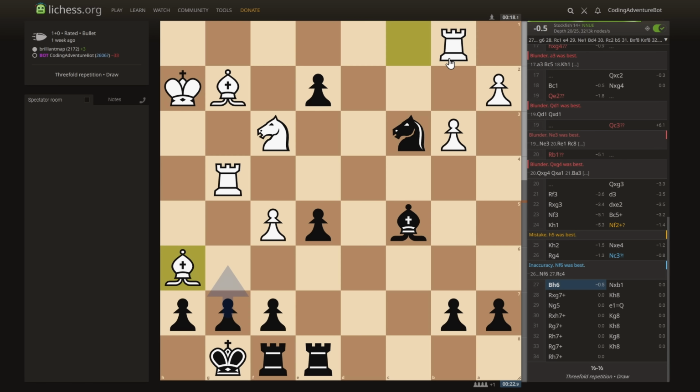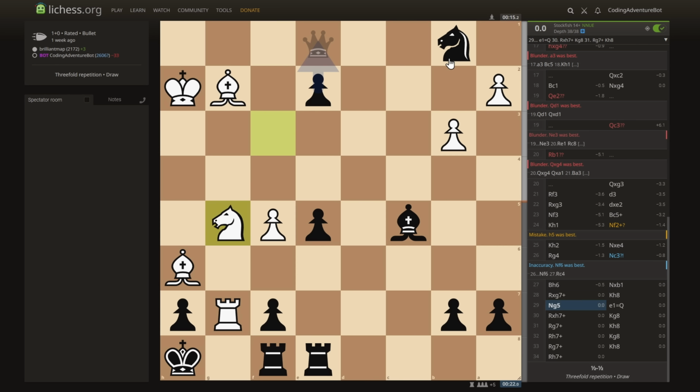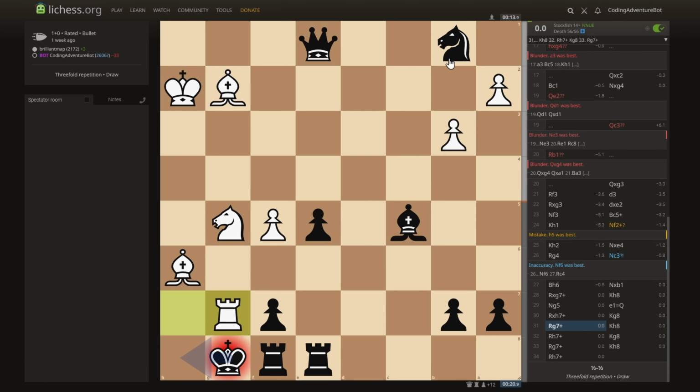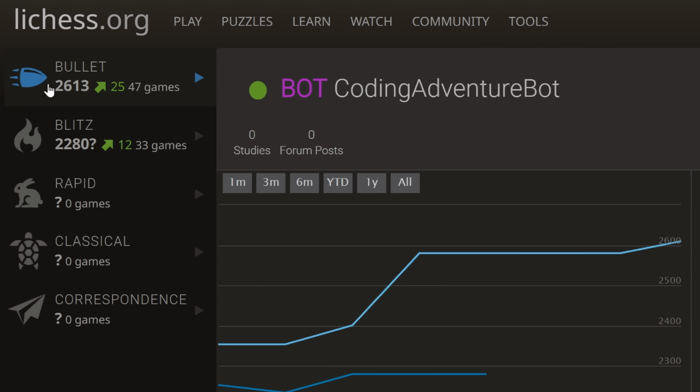White was then able to launch a swift counterattack against black's king, and ultimately trap it in a perpetual check to rescue the game. So I feel like this bullet rating might go down a bit with time, maybe to around 2450 is my prediction.